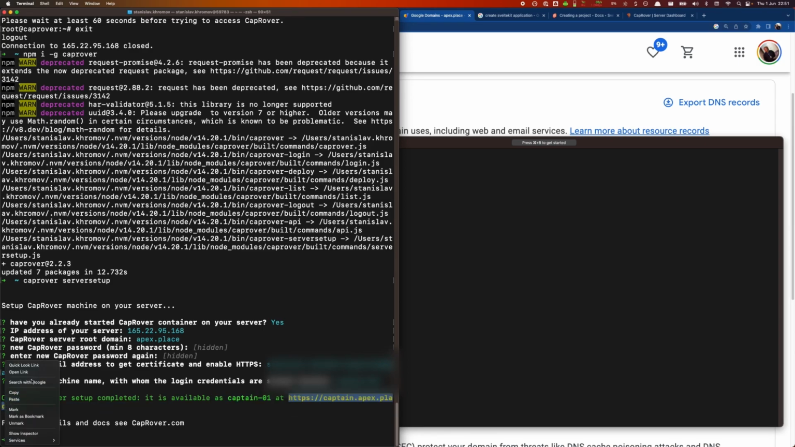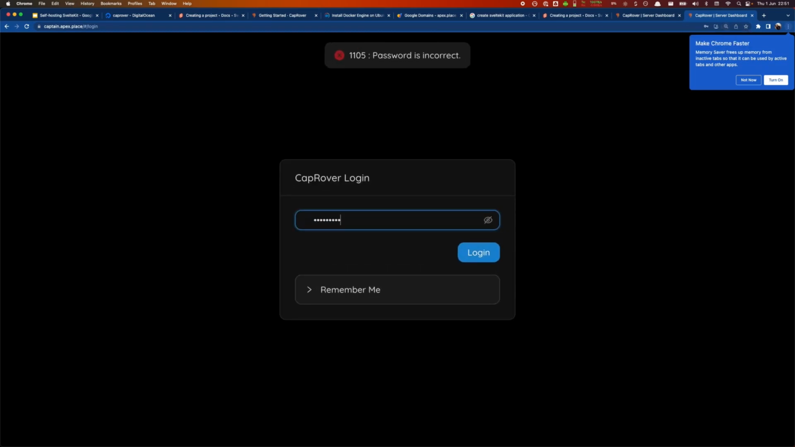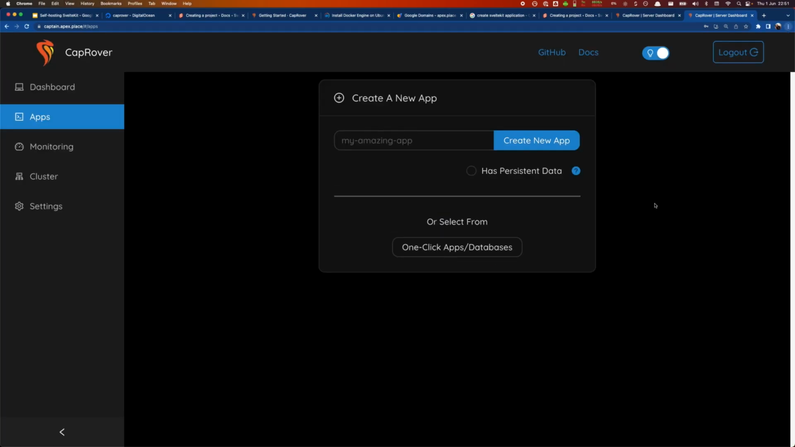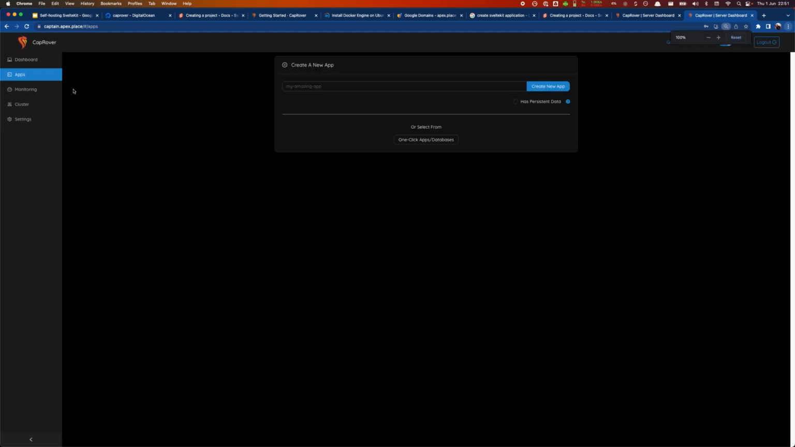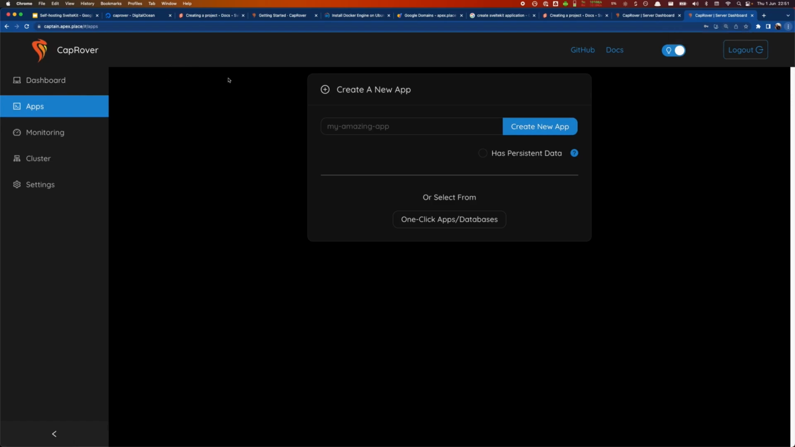I'm going to copy the domain from here and paste it in here. Now captain42 is not going to work anymore because we changed the name and we changed the password, so I'm going to put in the new password. And now we're in. This is the admin panel, and now we can continue by creating our SvelteKit app.